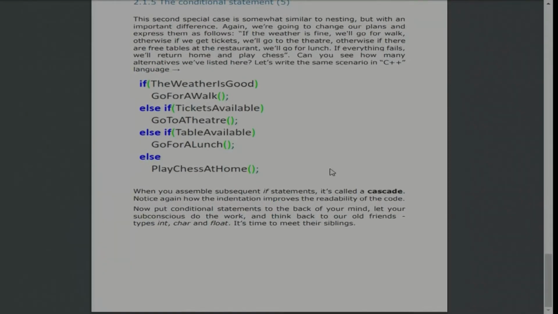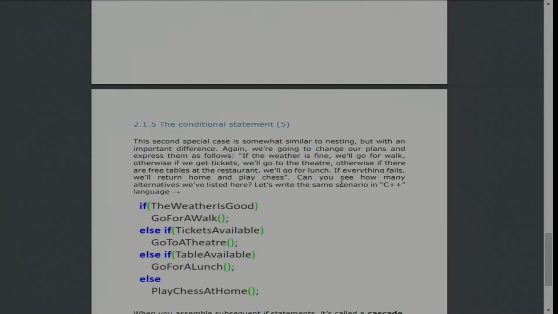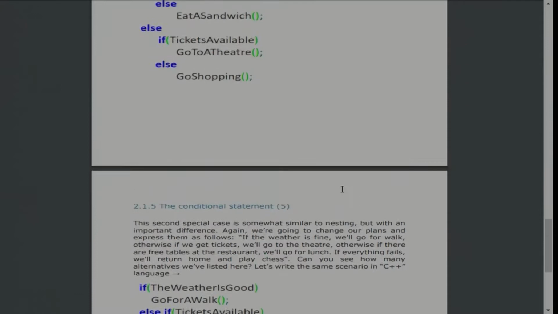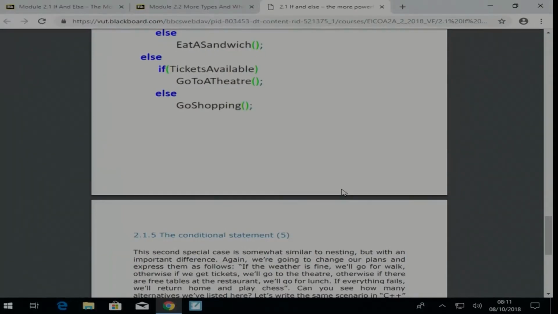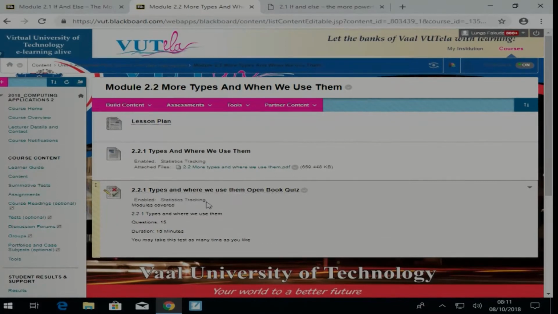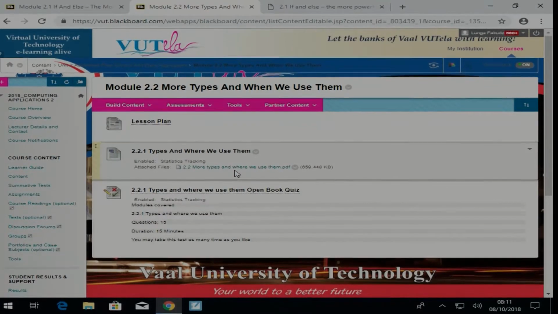Did you get that? And then we can look at more types. Again, the open book quiz is there from last week Wednesday.